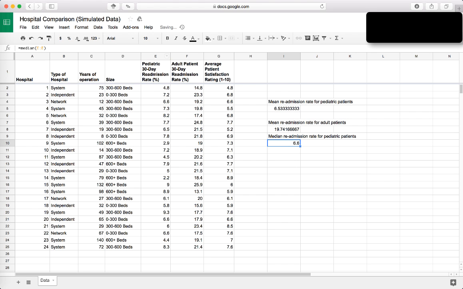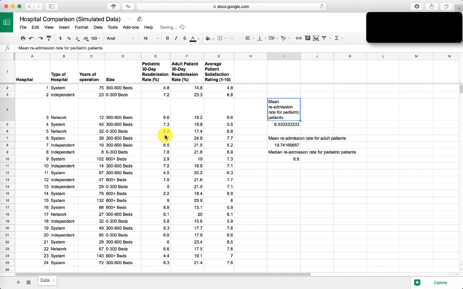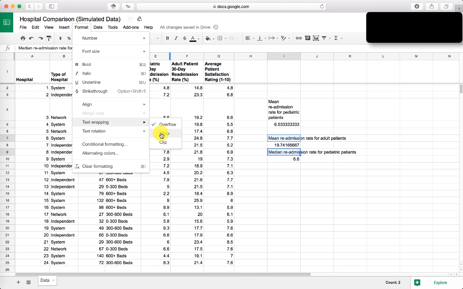Now I'm getting a little disorganized over here. You would probably want to organize these a little nicer. If you don't want your text to spread into other columns, you can select the cell, go up to Format, Text Wrapping, and Wrap, and it will group everything into the same width. So I'm going to do the same thing for these two cells. I'll highlight them, go to Format, Text Wrapping, Wrap.